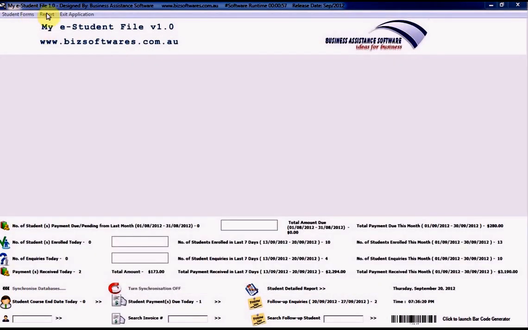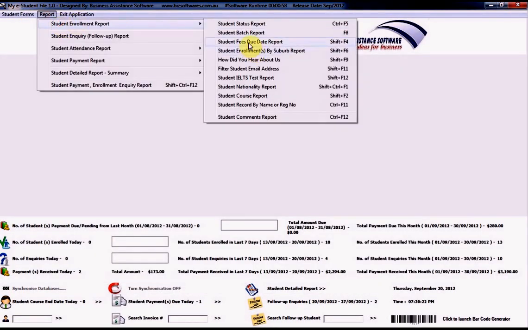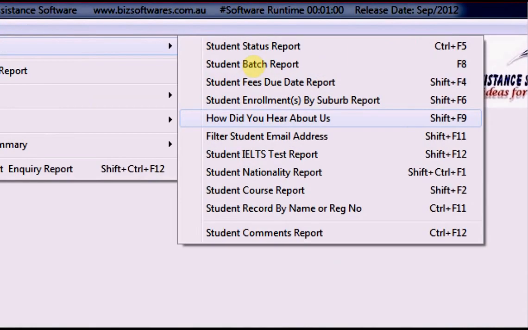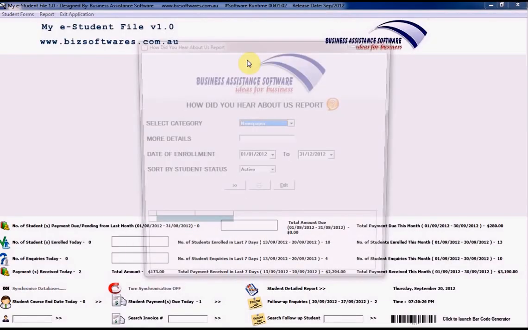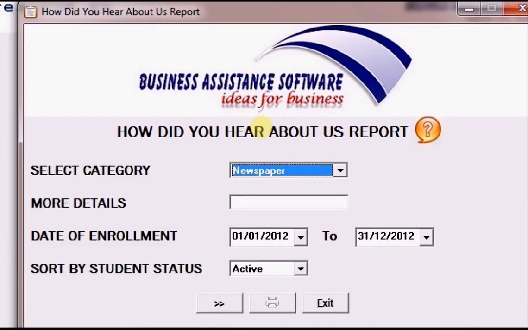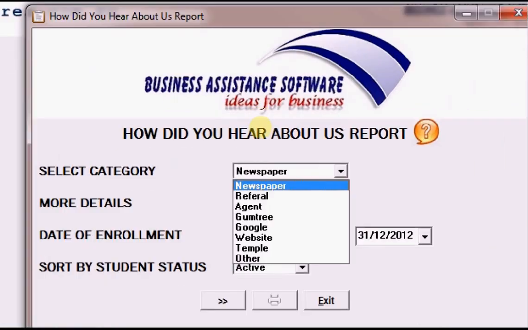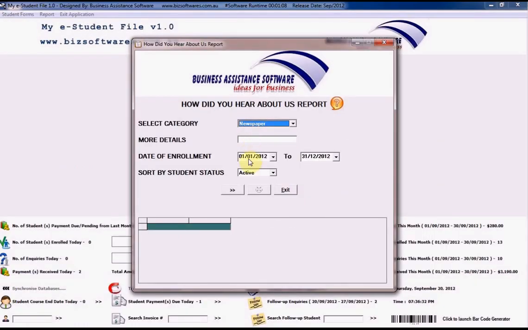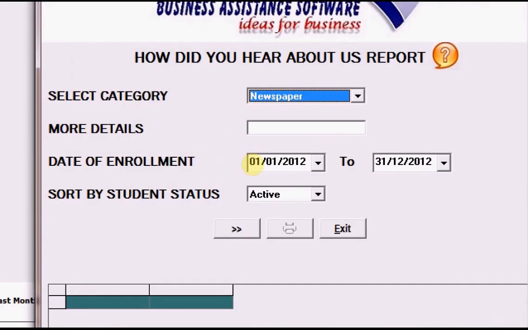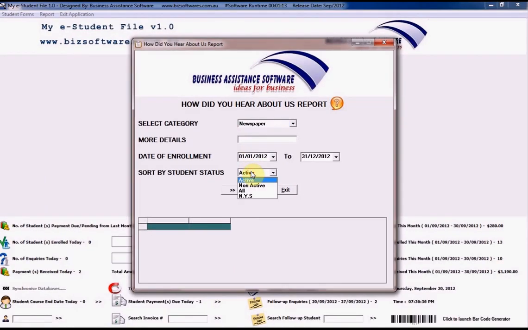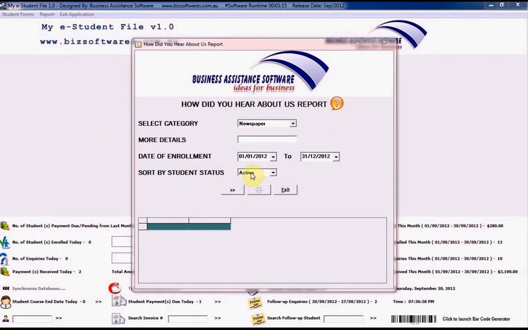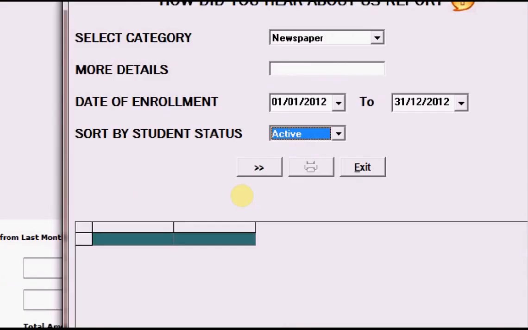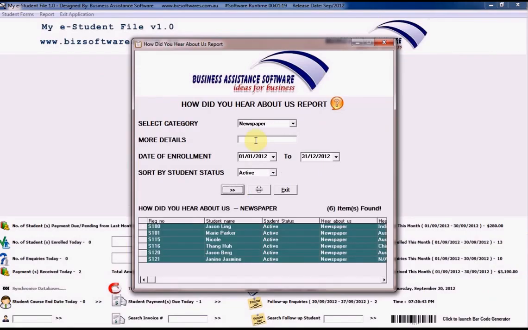How did you hear about us? This is another very useful report that will tell you which marketing technique or category have been more effective for your business. Select a category, date range, status and click Submit. You can also narrow down your search criteria.